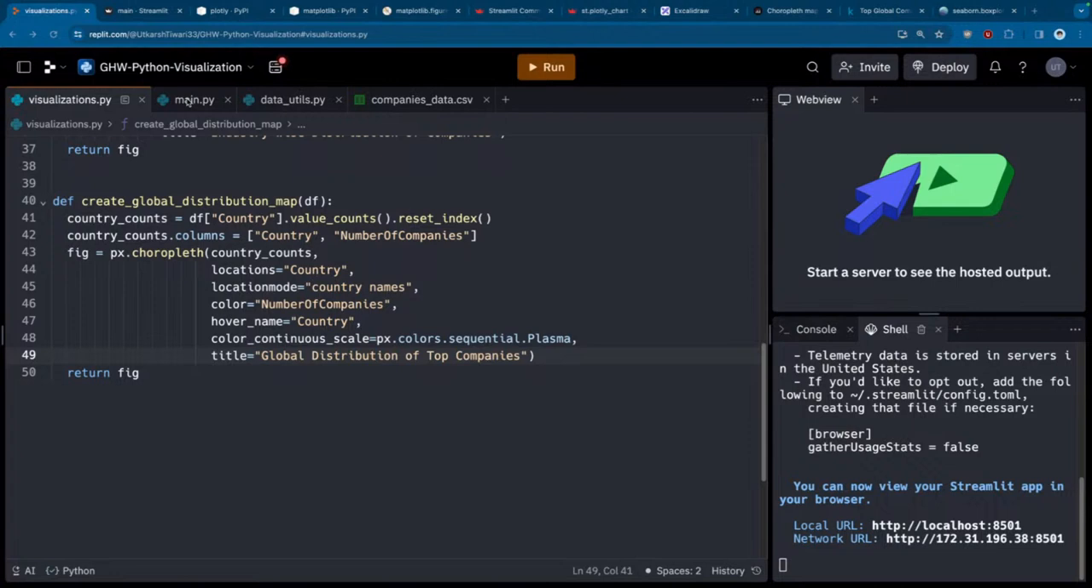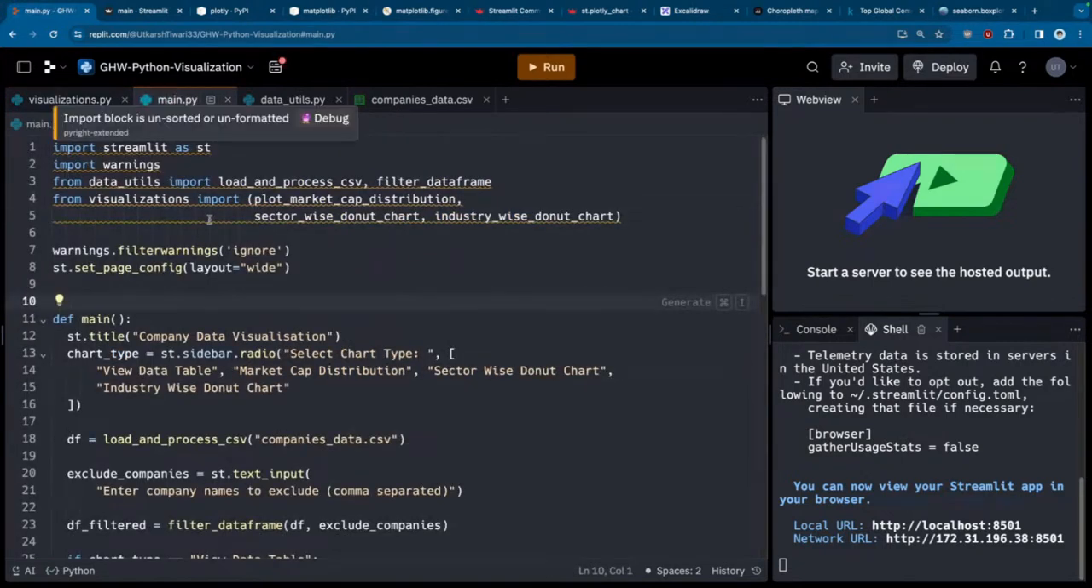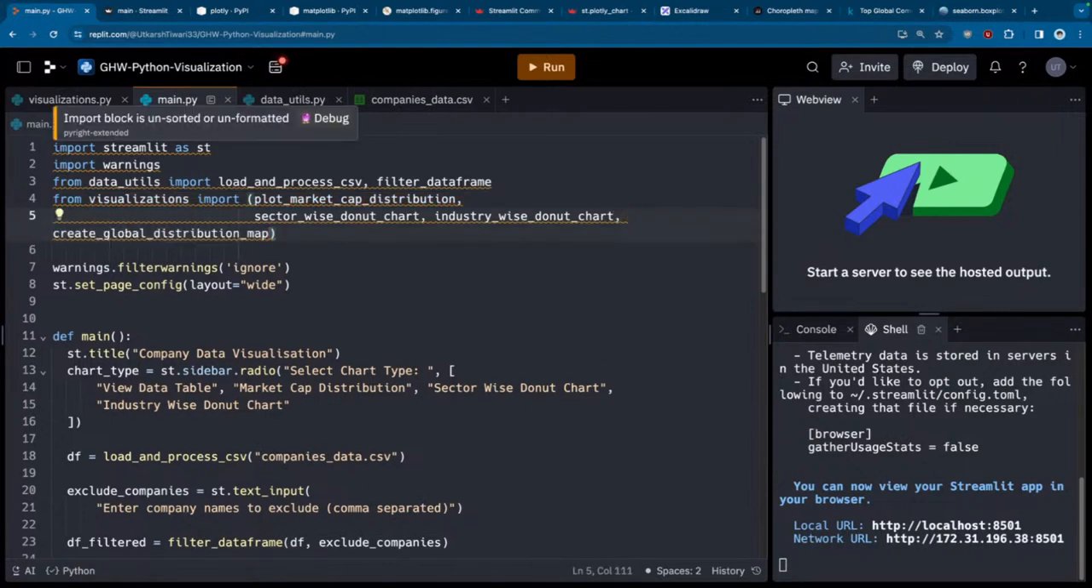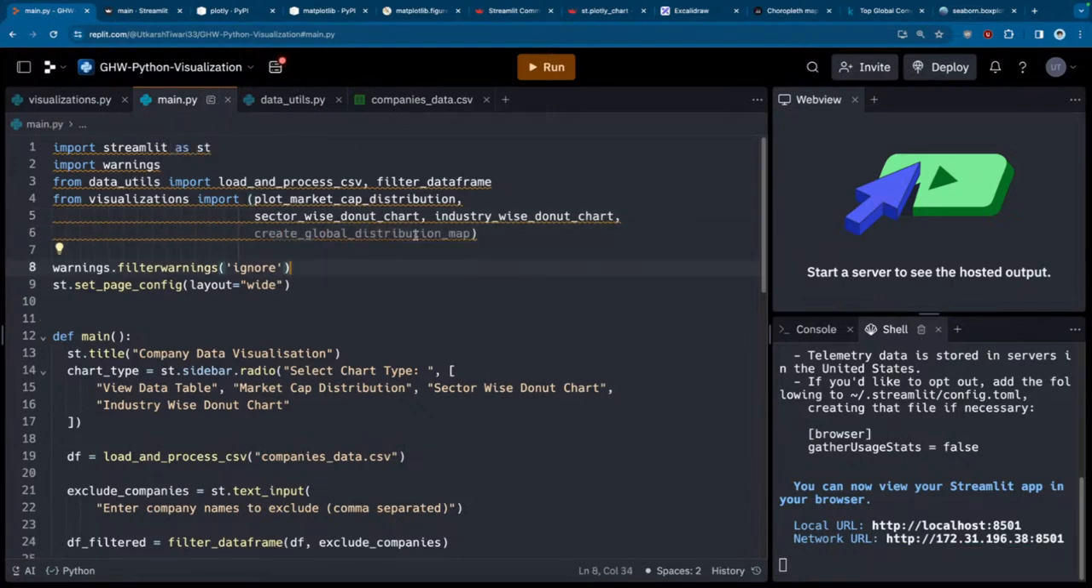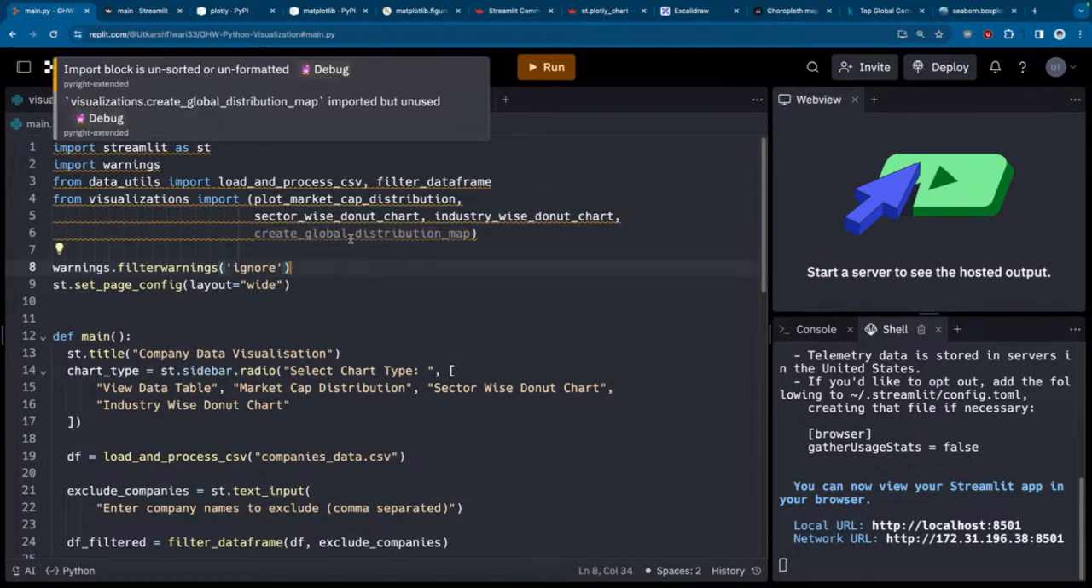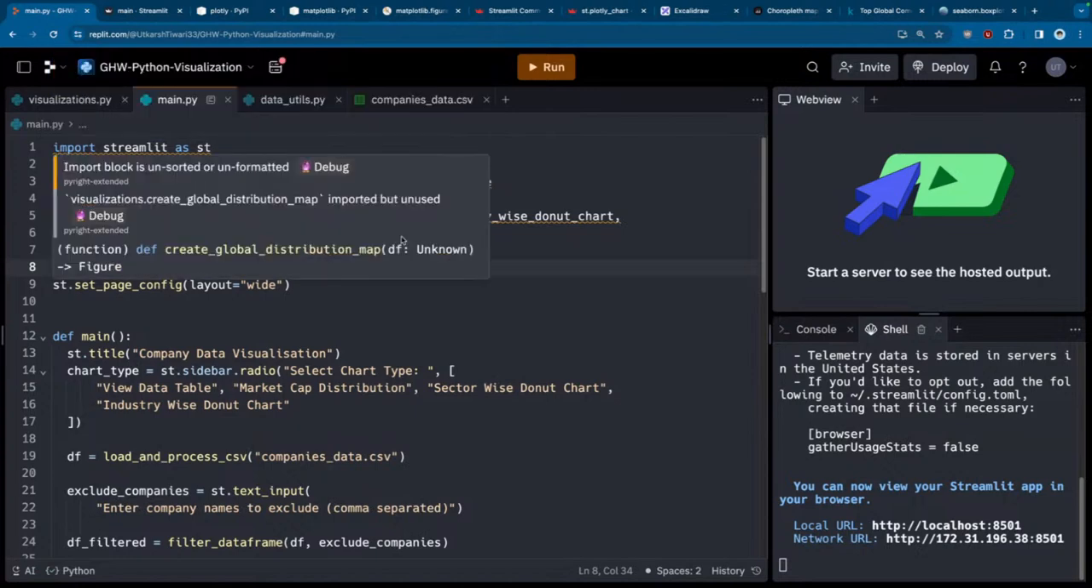Now, what are we going to do? We are going to move over to main.py. So I'm going to copy this function name that I have created and move over to main.py. Here on line 4, where we are importing so many things, I'm going to put a comma and paste that. And let's format it. The function is grayed out slightly, as opposed to everything else that is white here, which means it is not being used.